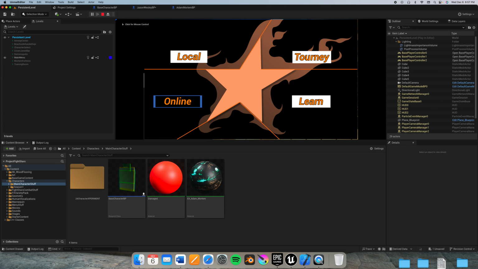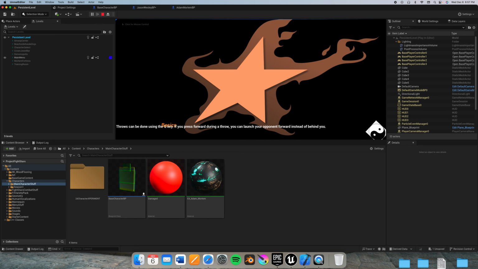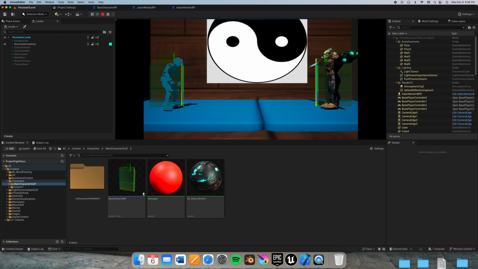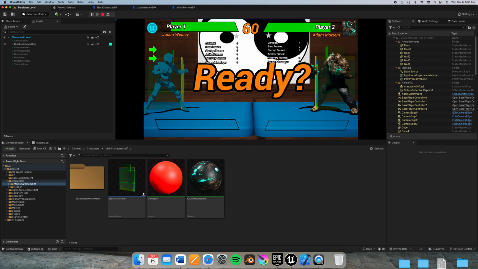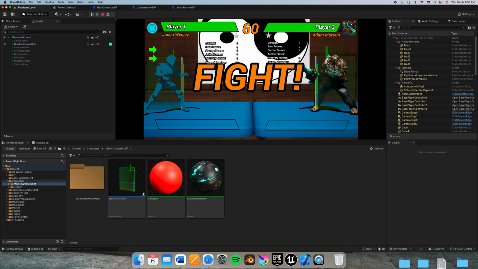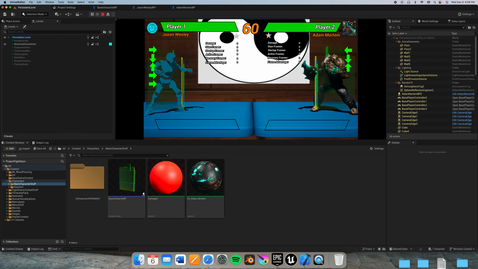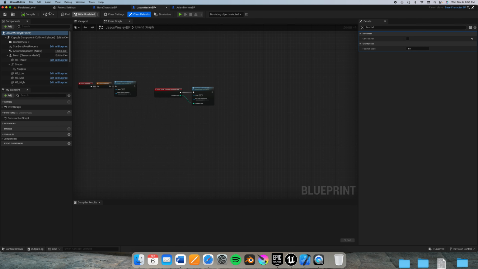Going back to fight, then learn, versus practice, and beachside karate dojo. And as usual, choosing Jason Wesley and Adam Mortem. Skipping all of this. And once you see them both jumping, as you can see, Jason does not fast fall like he originally did before. So yeah, things have gone pretty good for fast falling.